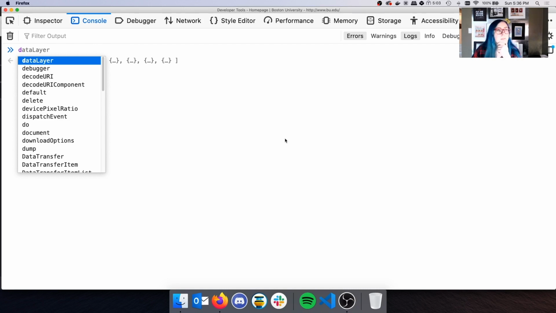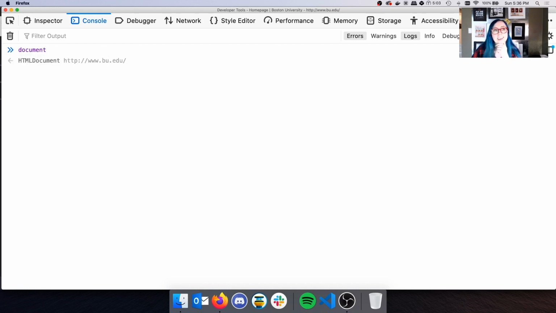So we also have, if you just start typing in the console, you can start seeing what's available to you. You have data layer, debugger, decode, document. Document's really interesting. So document is part of the document object model. The document object model, or DOM, is just a way of representing through our program, through JavaScript, all of the data that's in your web page.